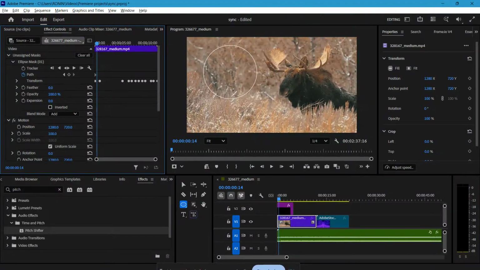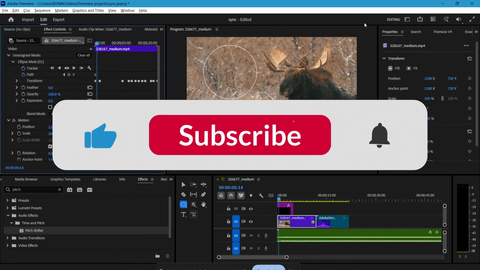If you've ever wanted to speed up your editing workflow in Premiere Pro, learning how to copy and paste keyframes is one of the simplest tricks that can save you a ton of time. Instead of recreating the same motion, opacity, scale, or audio changes over and over again, you can reuse keyframes in just a few clicks. In this video, I'll show you exactly how to copy and paste keyframes in Premiere Pro step by step, whether you're using Windows or Mac.